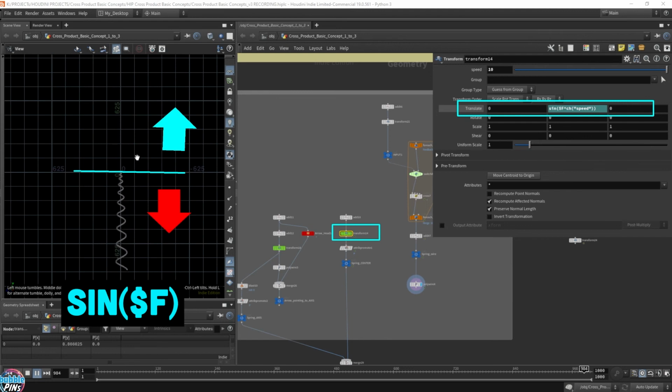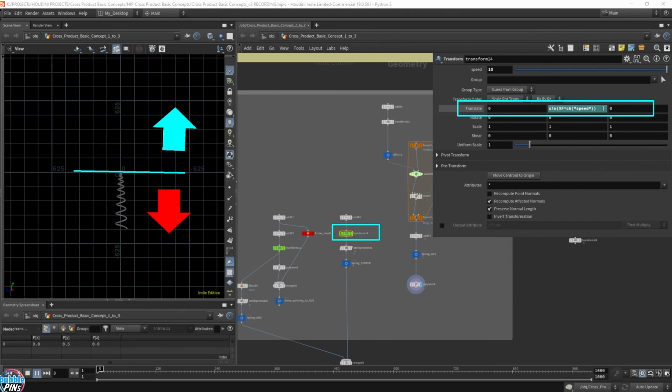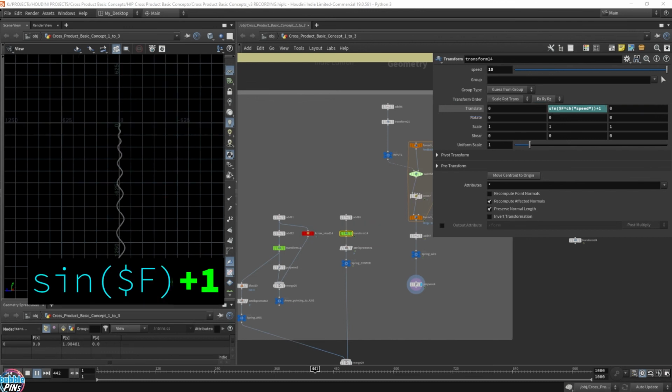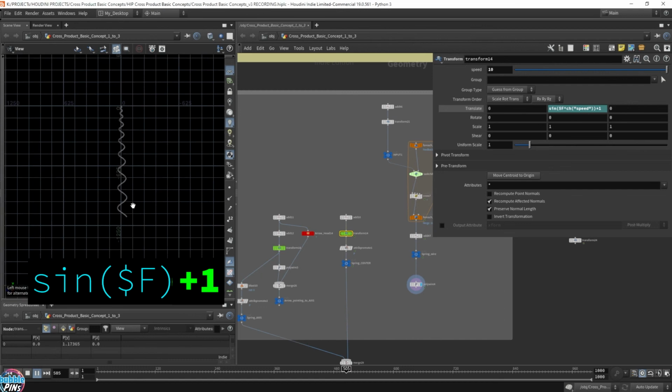And in order to achieve that effect, all I did was add 1 over here into the sine wave function, and that will shift everything. So you might be wondering, why am I offsetting the sine wave by adding +1 to it, but the spring is still bouncing in the negative area? Why isn't it bouncing in the positive area?